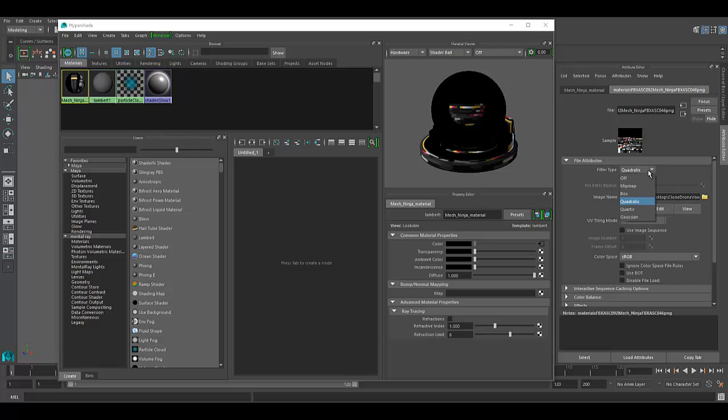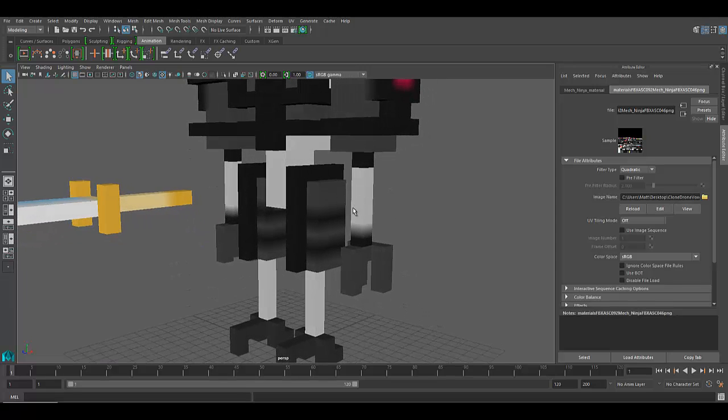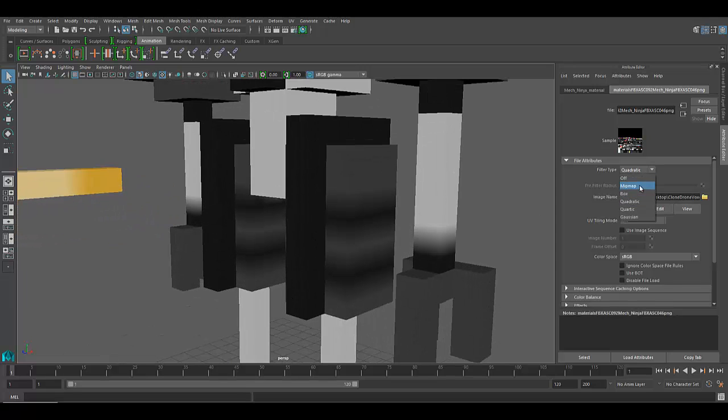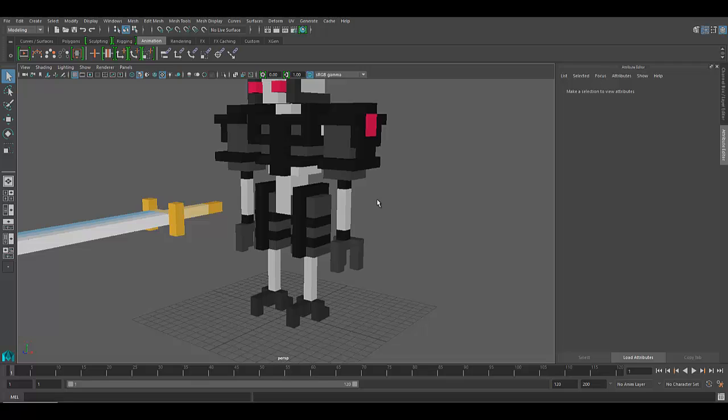Right now it's set to quadratic, and this is going to determine how the texture is interpolated on the pixel level. So we want to turn that off, and blam, check it out. It's back to exactly where you want it to be.